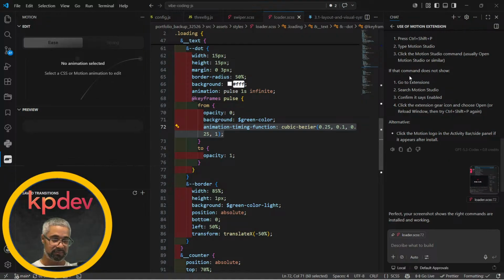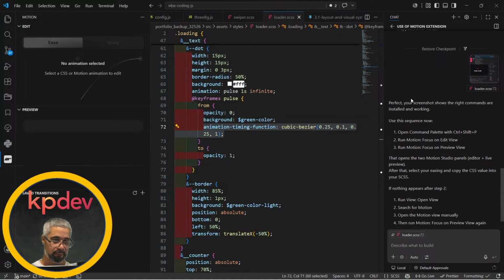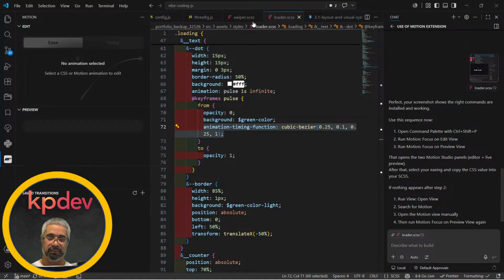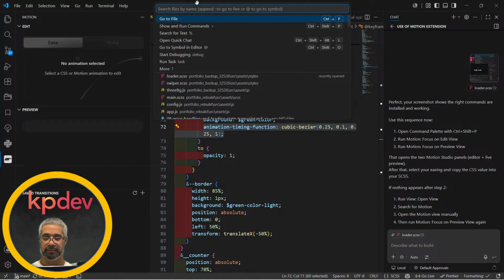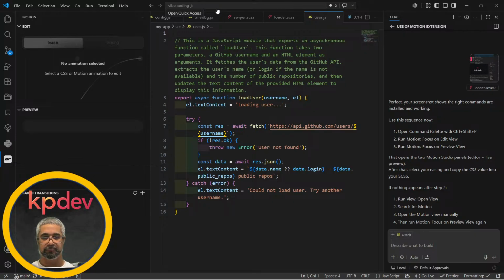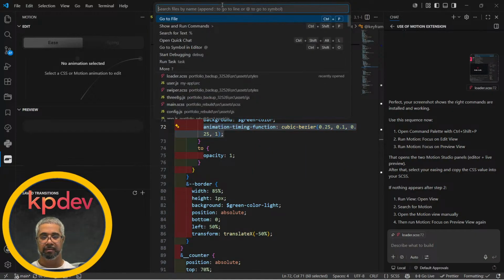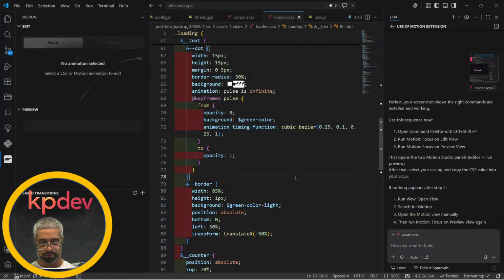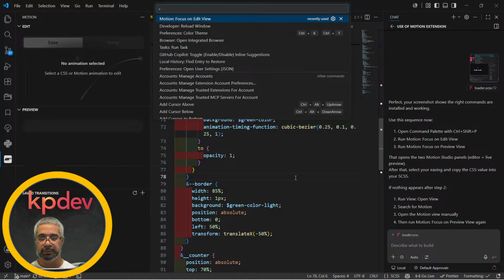Okay, so now it tells me to open the other one. Focus, edit, view. So let's do that. Control Shift P. Uh-oh. Oh no. All right, click here, Control Shift P. Motion.